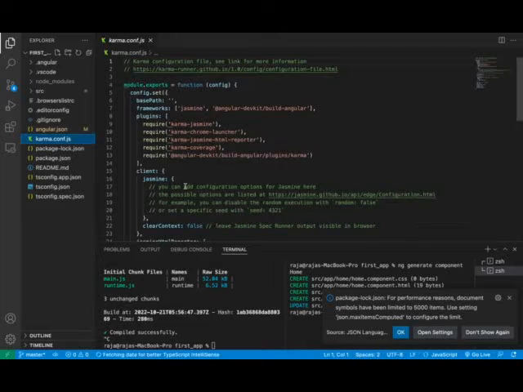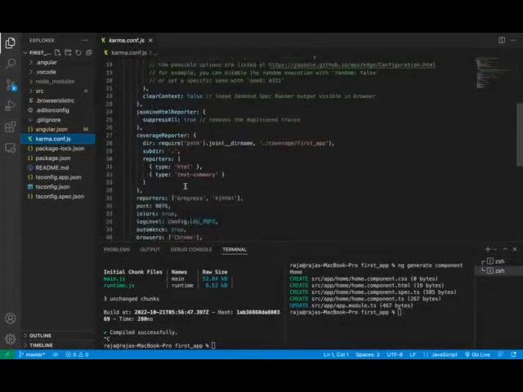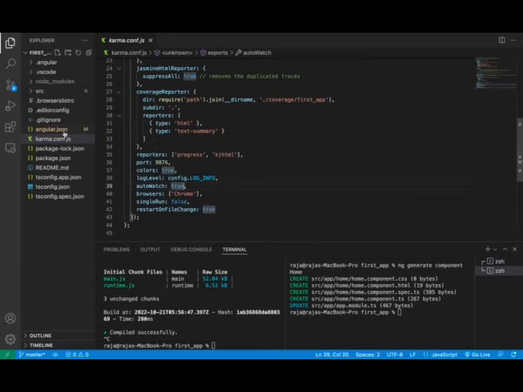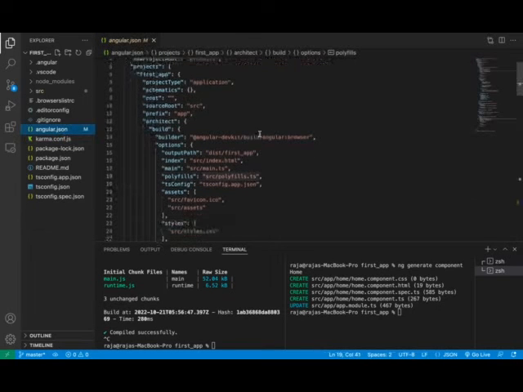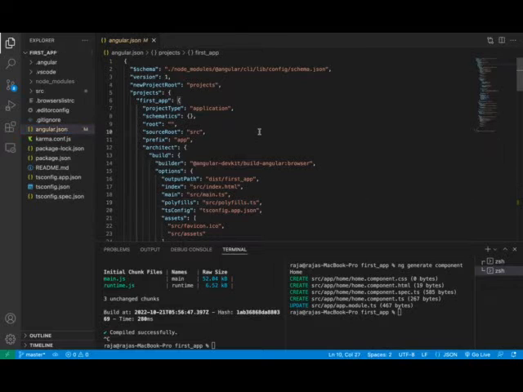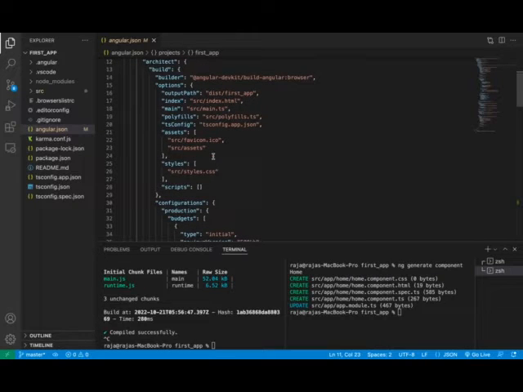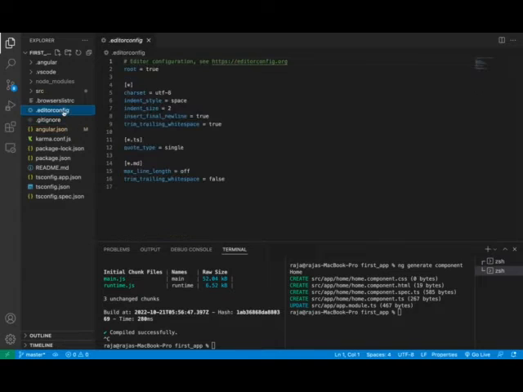Then we have a file which, in order to test our application, is this karma.conf.js file. Then we have the angular.json file. This JSON file stores all the information about an application, what the project type is, what the source root is, and what prefix we want for our components, and we'll talk about components more. This is a gitignore file, and an editorconfig.